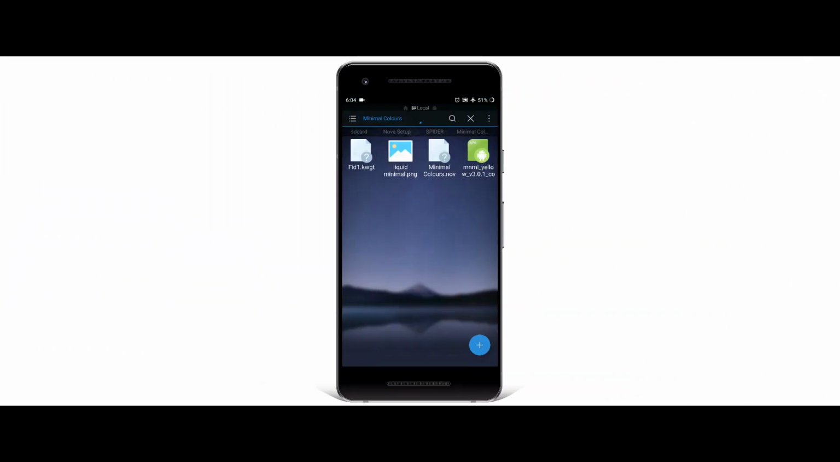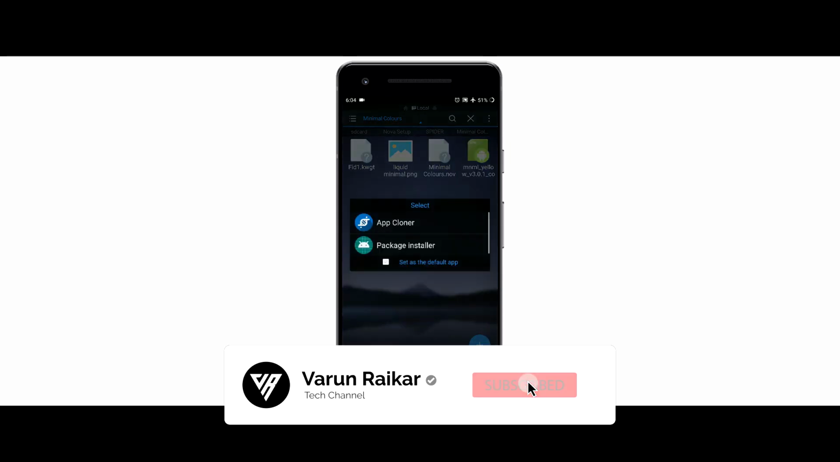Then we need to install the icon pack, that is the minimal yellow icon pack. Just install the icon pack as you install any other Android app and you are done.